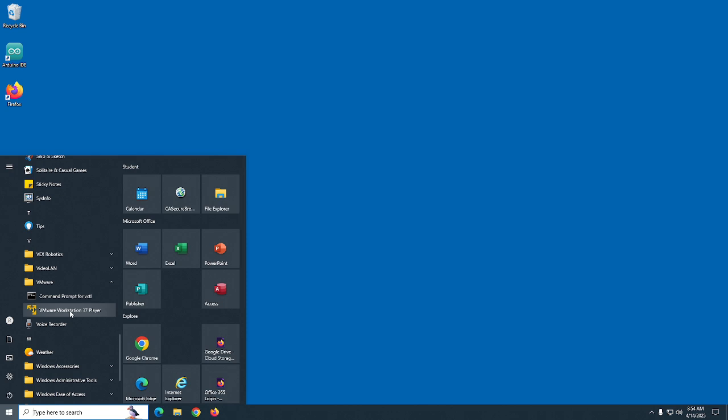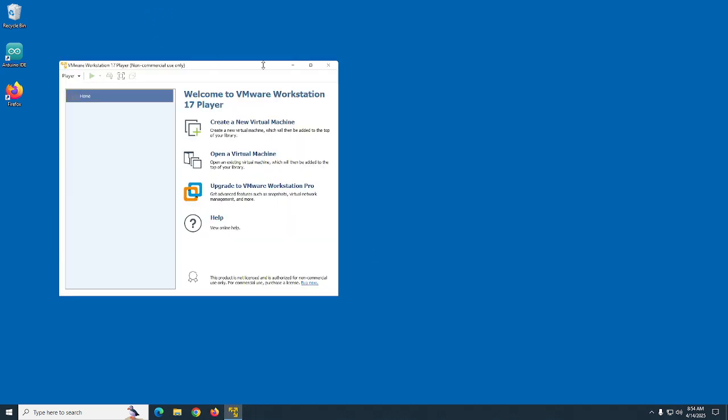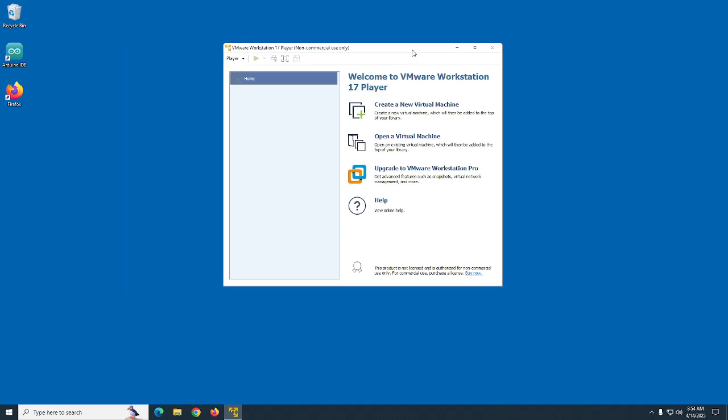In this case, we're using VMware Workstation 17 Player, and you're going to be using it for non-commercial use. Just once you buy it for your company, just pay them. All right, so here we are, and basically we're going to run through creating a new virtual machine.